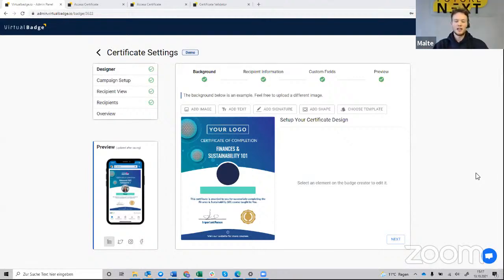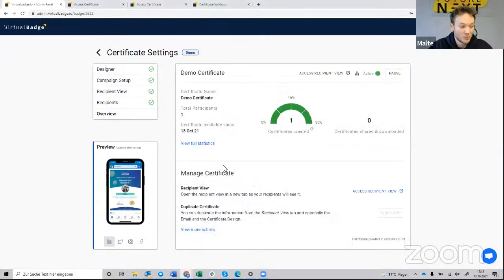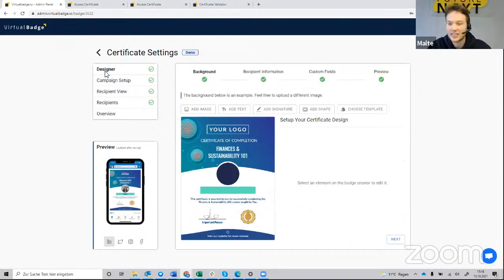Okay. Let me try to rephrase the question to see whether I got that correctly. So if you want to reuse templates in new campaigns that you create, is that it? Yeah. Okay, perfect. So there are different ways. You have the option to duplicate your event, right? Once you duplicate the whole campaign setup, you can decide whether you want to duplicate the whole campaign or only the designer information. That way you very simply have a new campaign set up with your old designs that you can reuse.